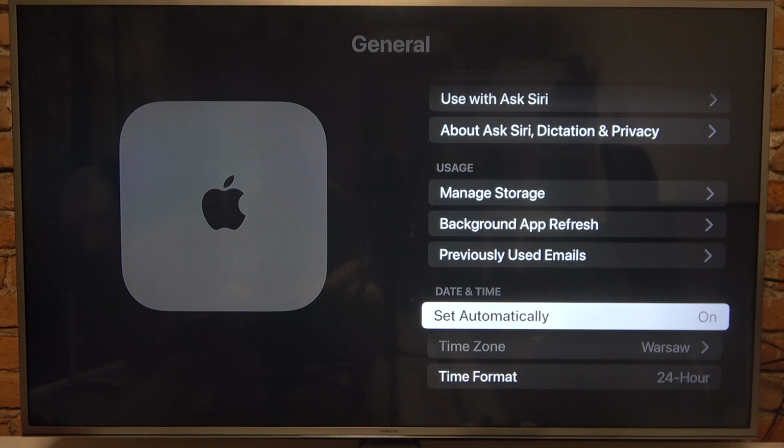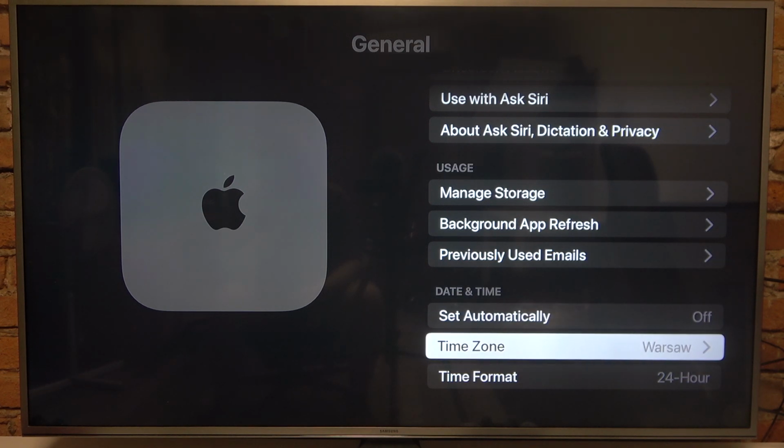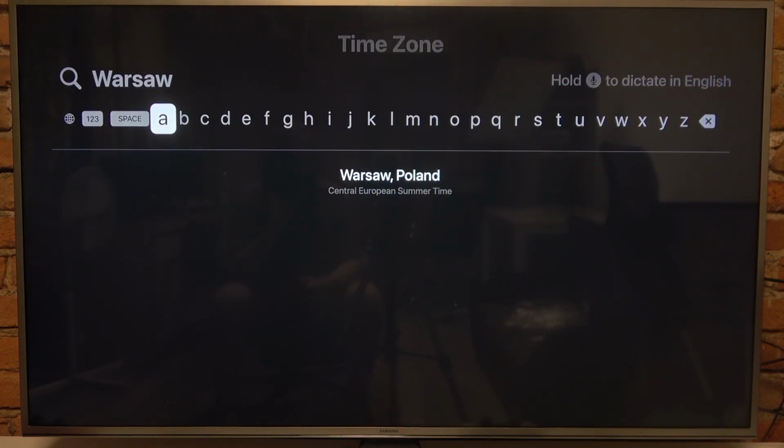Now, the first option is Set Time Automatically, and you can turn it on and off. When Set Automatically is off, you can change your time zone manually by typing in your specific time zone.